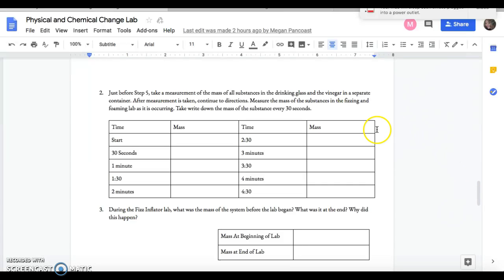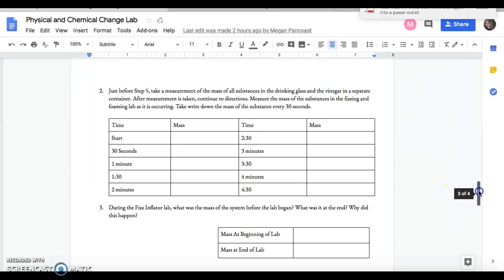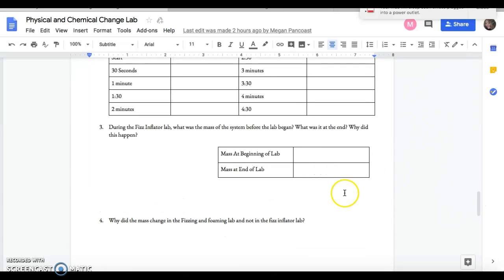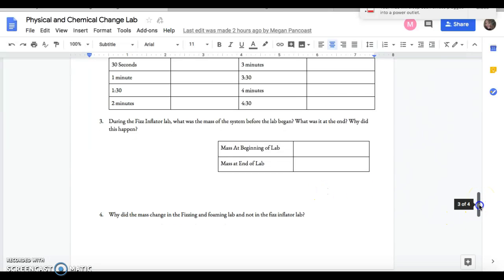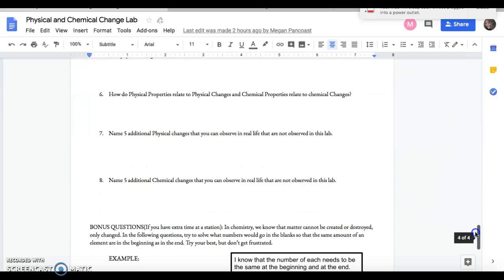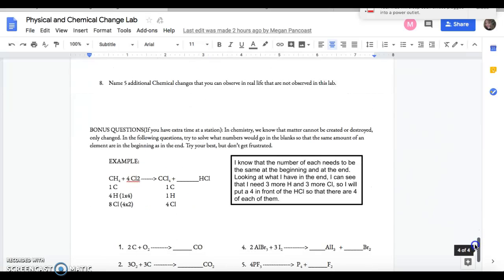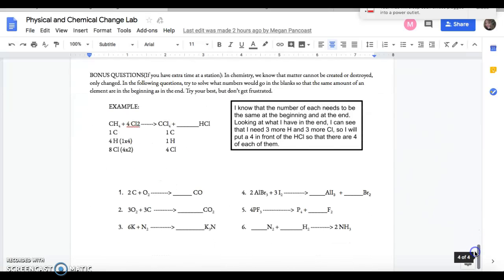So number 2 was talking about an open system, so they were tracking it as it went through certain time periods. And in the closed system, they measured the mass at the beginning and the mass at the end and took note of what happened and why they were different. There were just a couple more questions and then some bonus questions, which is on content that we hadn't quite covered, but is something they'll be covering in a later grade about balancing equations.